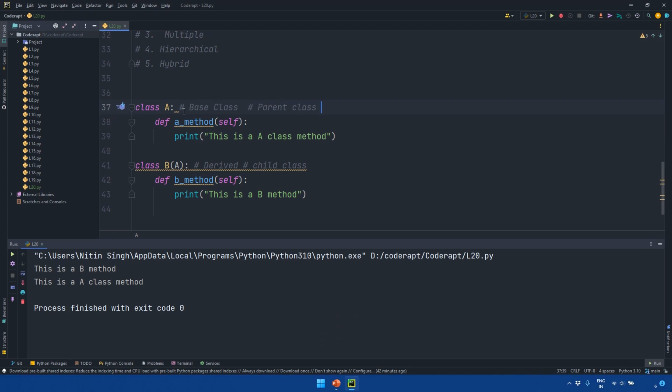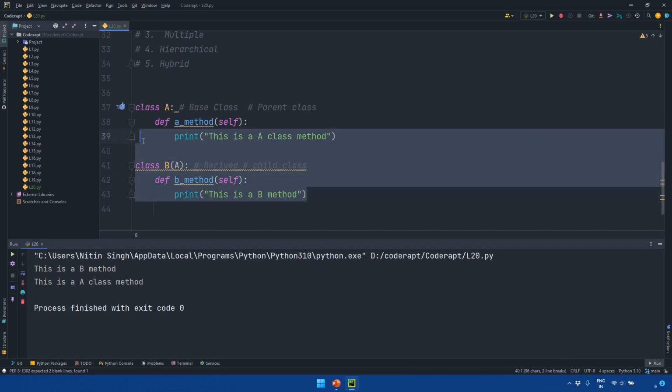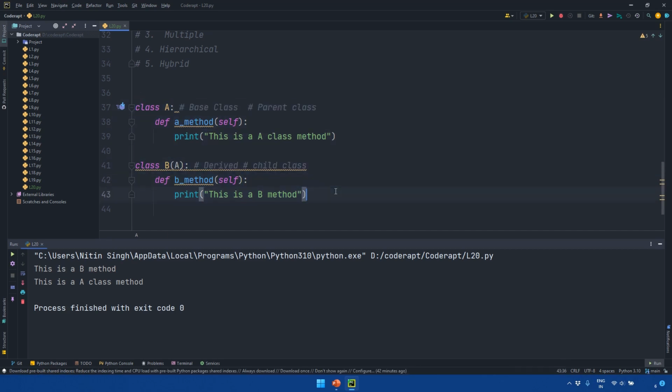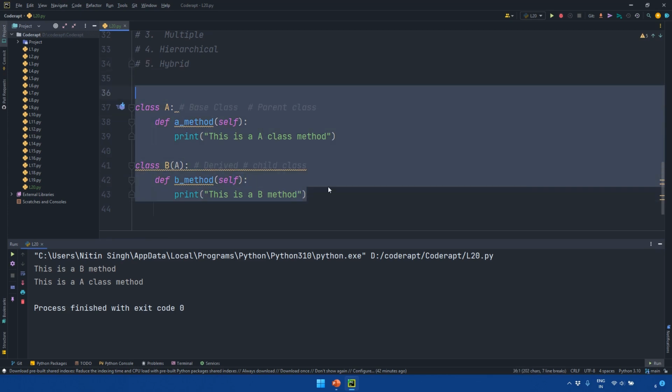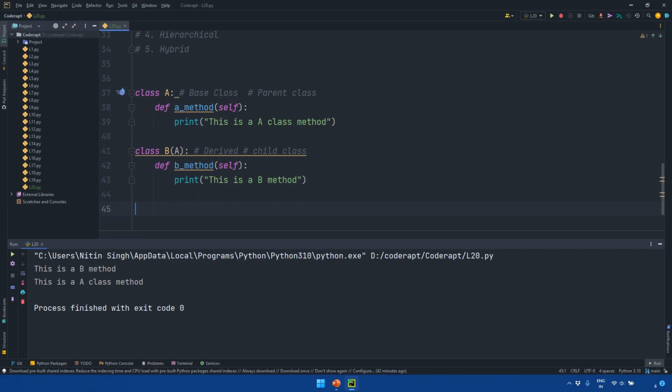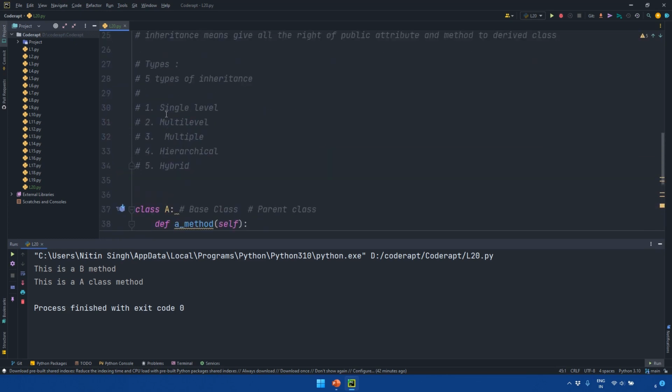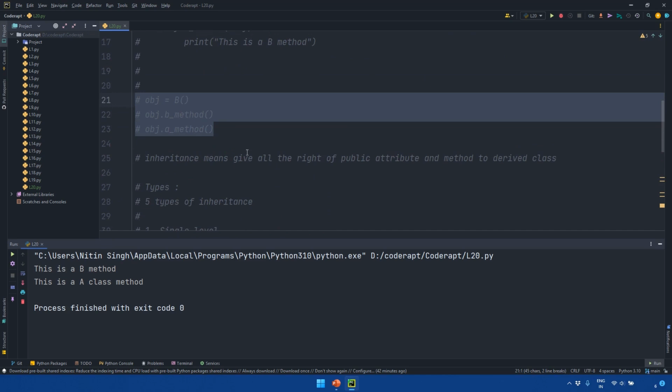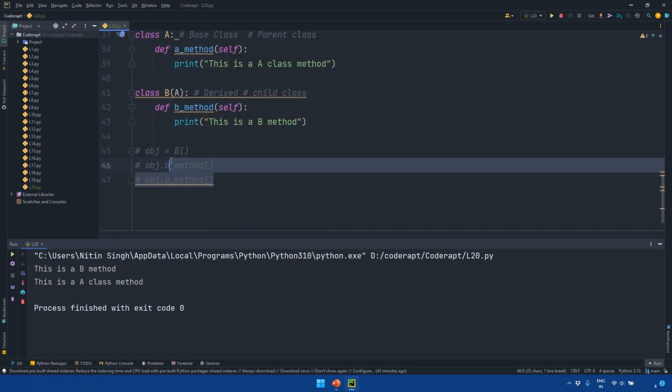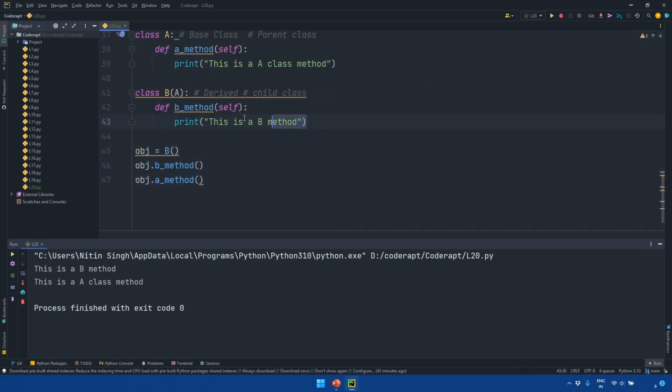Here you can see that we have class A, which is not inherited from any other class, right? And we have class B, which is inherited from this class. So this is a single level inheritance. If I copy this data and paste it here, you know that it is going to print all the content of this and all the content of this method. So if I run this code, I will get the same output, nothing changed.